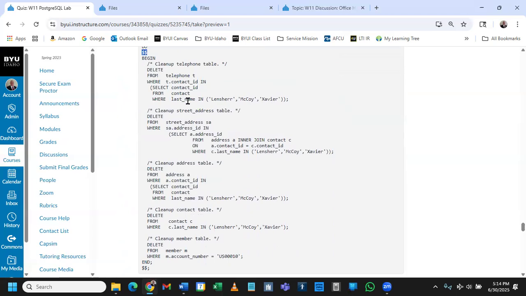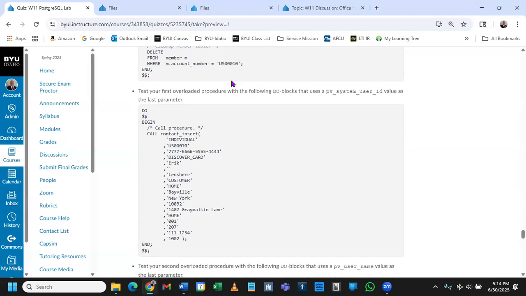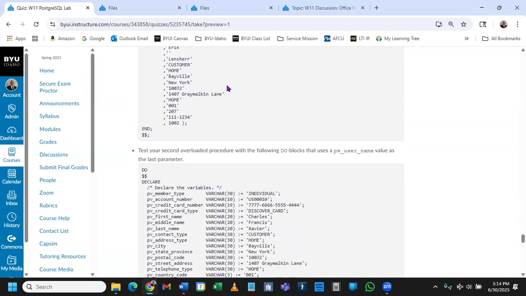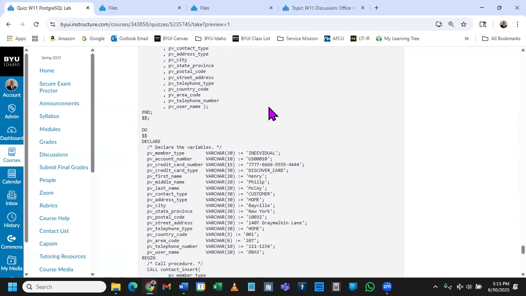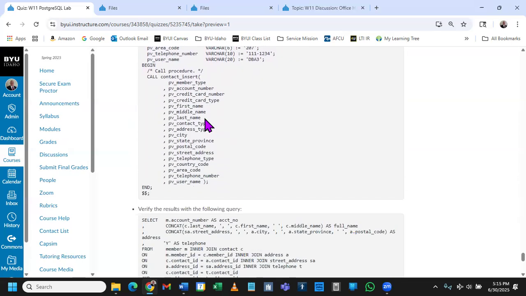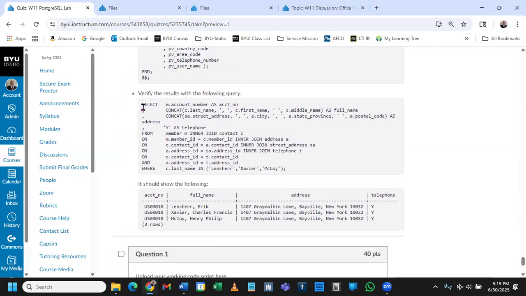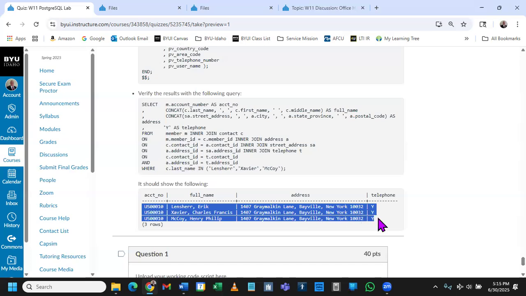Okay. And so we're going to clean up our tables so that you can rerun this. If you get a partial result, but not the full result, the deletes will get rid of everything that you've got out there, and then we can rerun the procedure. You're going to do an insert for Eric Lencher, an insert for Charles Francis Xavier, and an insert for Henry Philip McCoy. And your final test, your final select statement, is given to you, and you should see 3 rows as a result of your testing.